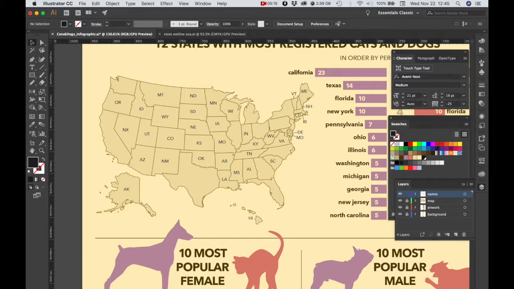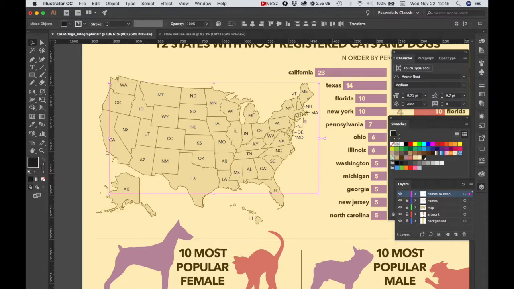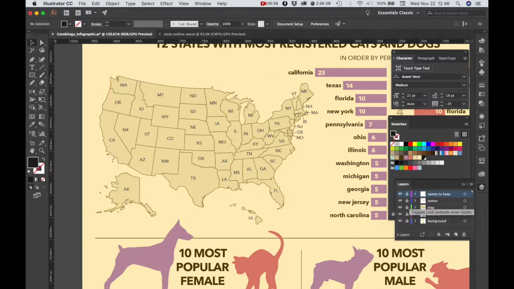I'm going to lock my names layer, and then I'm going to create a new layer, and we'll call this names to keep. And you don't have to name your layers like that, but it just helps to keep things organized. And then I'm going to Shift Command V to paste my names to keep onto that layer. I'm going to lock the names to keep layer. I'm going to unlock the names layer.